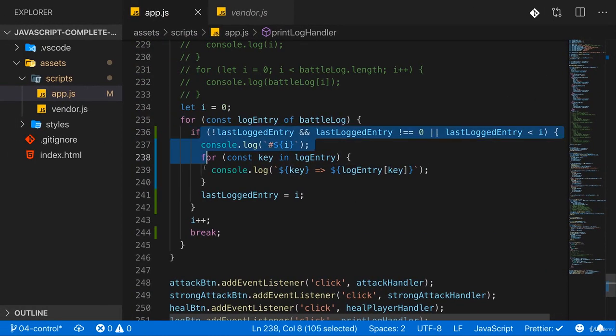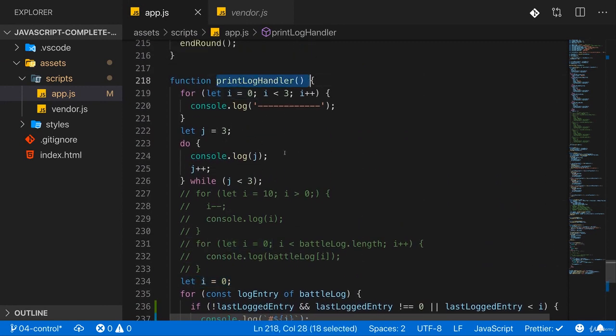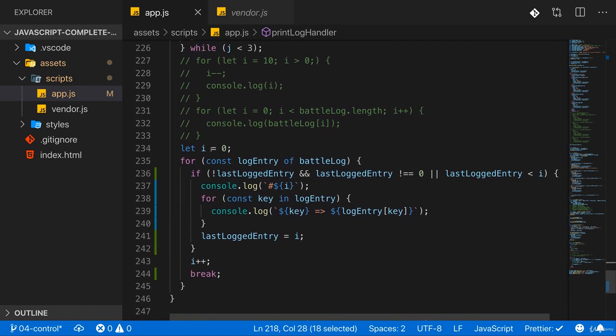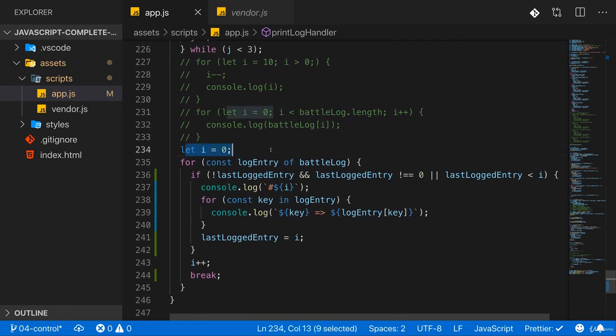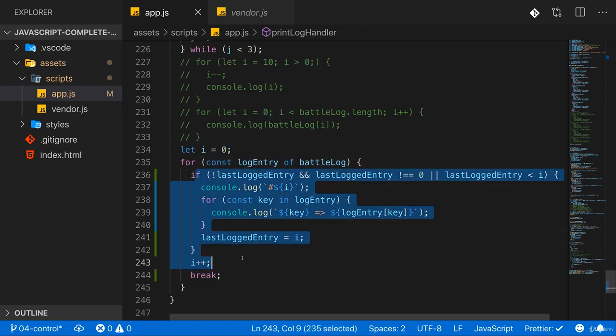And the reason for that is that we don't make it into the if block anymore. And that makes sense, because i always starts at 0 when print log handler is executed, which is the case for every click. So that's not incremented across clicks. For every click, it restarts at 0. Last logged entry, however, does change with every click. It starts uninitialized, and then after the first log being printed, it is set to i, which is 0. So it's 0 after the first click. And thereafter, this code never runs again due to the logic we wrote here.